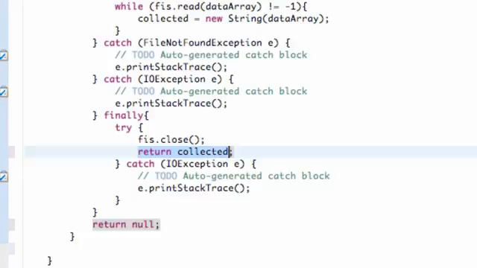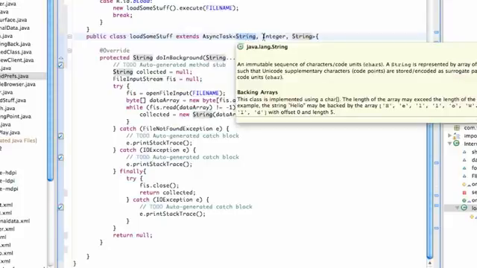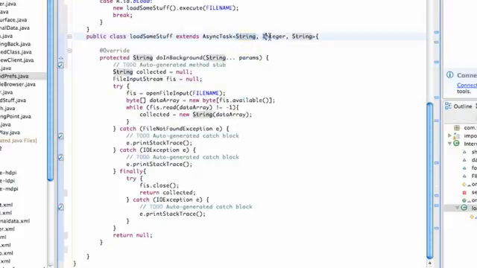So now let's talk about this setup here. As you can see, we extended the async task class, and now let's talk about these 3 parameters. The first parameter is saying, hey, what is being passed in? Since we're passing in a file name, which is a string, we're going to set up this first reference as a string as well, or whatever you're passing in. The second reference is for a progress or update bar, so we're going to work with integers. I'm not sure if I'm actually going to show you guys that or not. We might, but I'm not positive yet. And then the third one is what we're returning. And again, we're returning another string called collected.